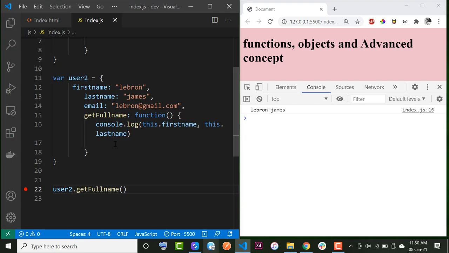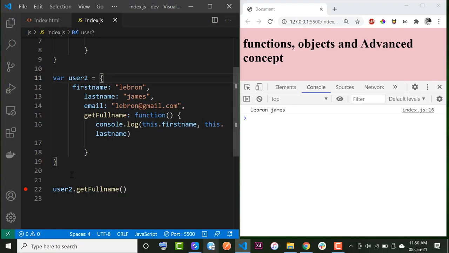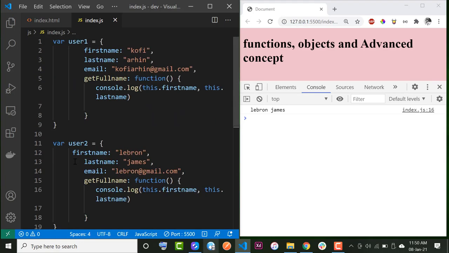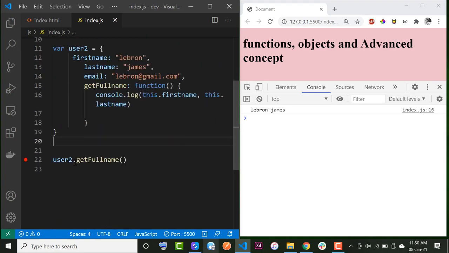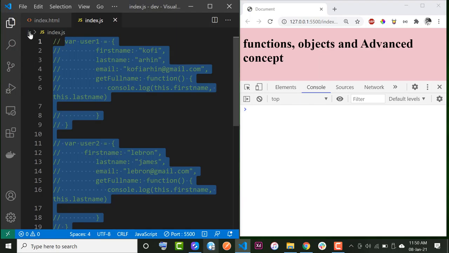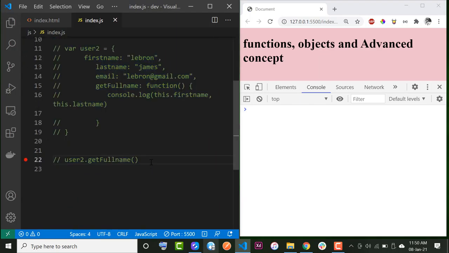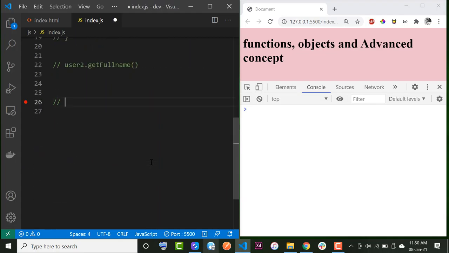Alright. So if we have a million user objects to create, it means we have to rewrite all of this a million times, which is too much work. As a programmer, what you're trying to prevent is a situation where you have to repeat yourself. So we introduce the concept of function constructors.